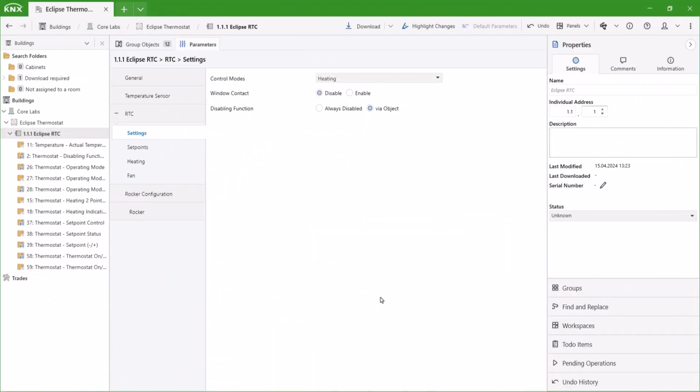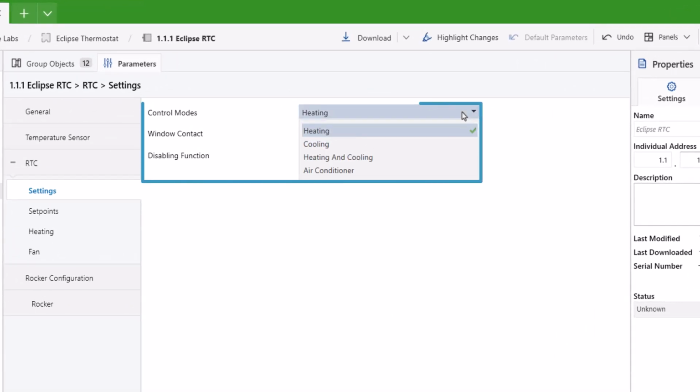Hello all. We are going to view RTC configuration parameters. Control mode of thermostat can be heating, cooling, and air conditioner.